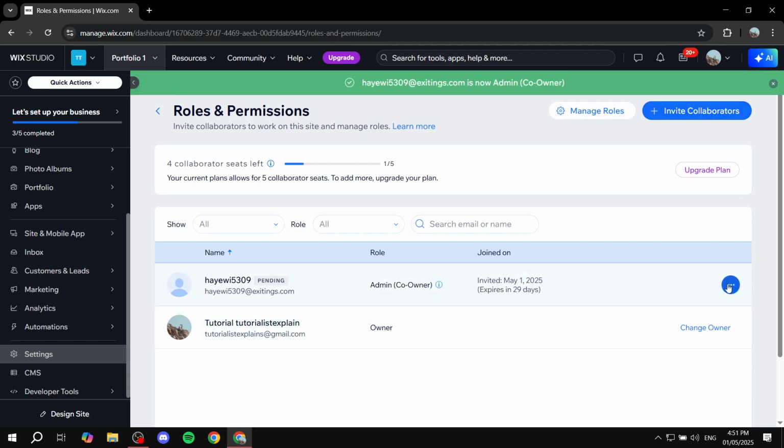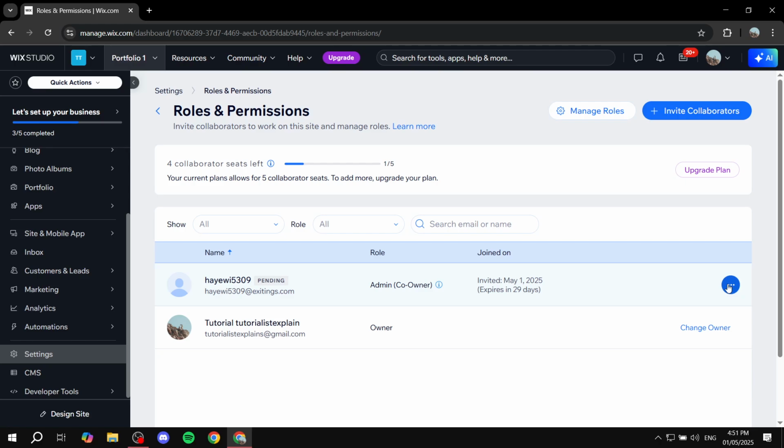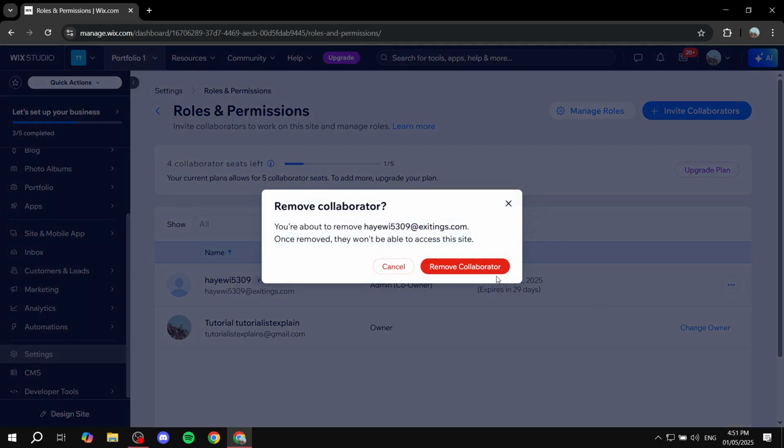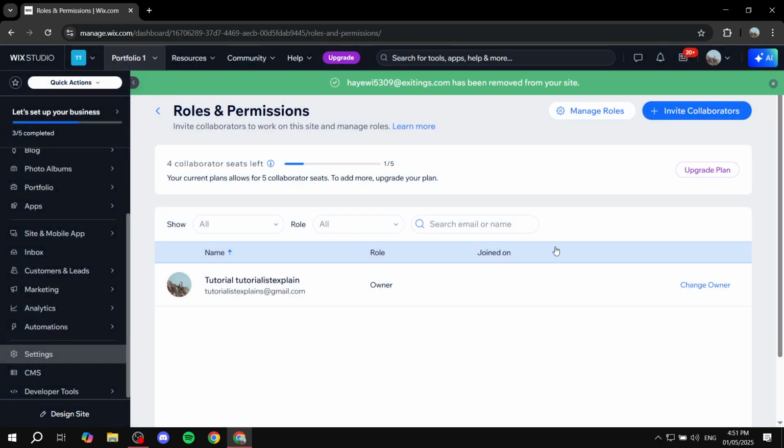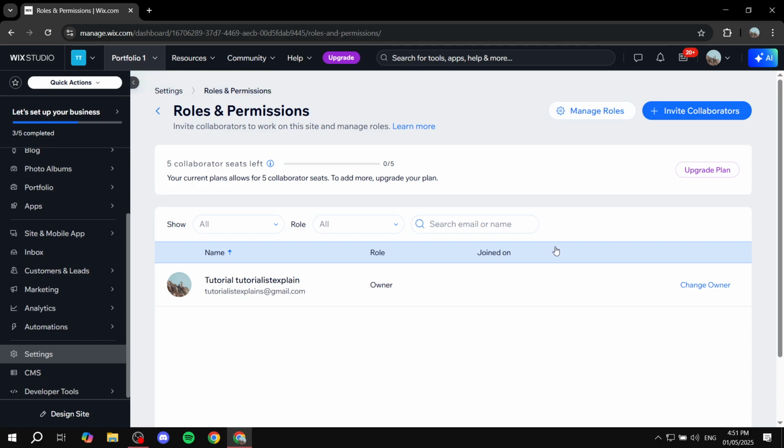So now they have their role taken or changed. Or you can just feel free to click on the 3 dots and remove them completely. So once you actually remove them, they have no access to the site whatsoever. They're pretty much gone. They don't have any access.